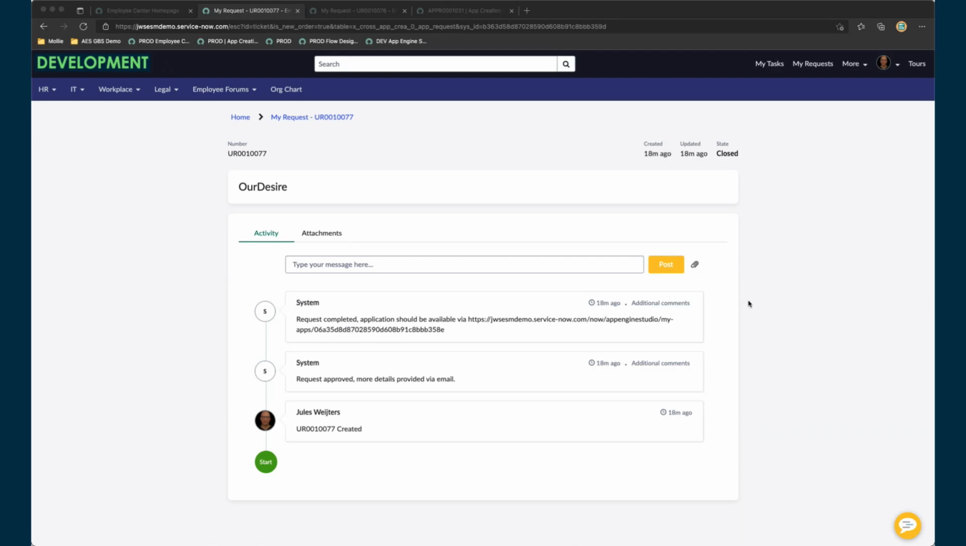What should have happened, and that happened the second time when I created our desire, is that I would have gotten feedback on my request that it was approved. Of course, an email will be sent out. That's the easiest way to inform people that something is ready for them. But there's also a link directly to the project that Guus opened in App Engine Studio.